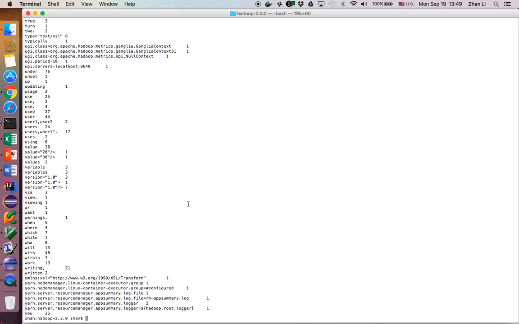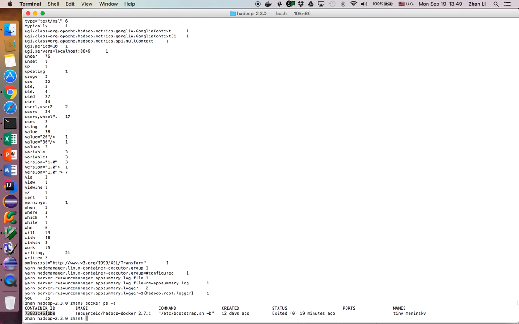Okay, so this is a workflow of writing a MapReduce program and running it on your laptop. We can also run it on the Hadoop Docker. So the first thing that we need to do is to copy the jar file from your machine to the Docker. The way we do it is first we need to know which container we are going to copy the file to. So we get the container ID and use the docker cp command.